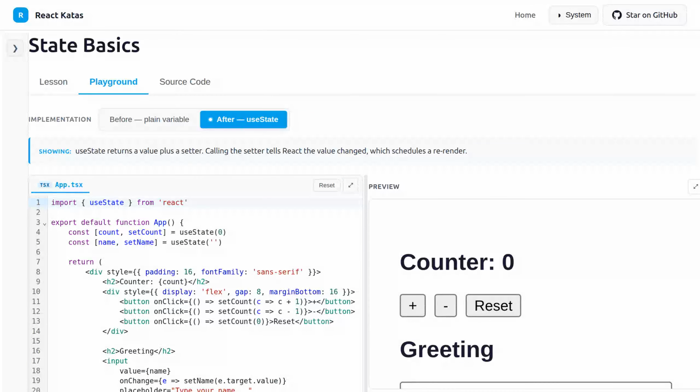The model to keep is short. A component is a function that React can call again whenever it likes. Anything that has to survive that call must be held by React, not by the function. useState is how you ask for that, and the setter is how you tell React the value has changed and the output is stale. Everything else in this lesson follows from those two sentences.